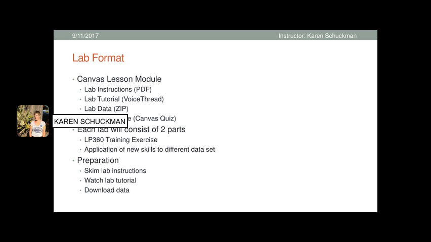Each lab in this course will follow a similar format. In the Canvas lesson module, you'll find a PDF with written lab instructions that you should refer to as you go step by step through the lab activity. You'll also find some tutorials in VoiceThread that should be quite helpful if you watch them prior to attempting to do the lab. They will give you some important background and guidance that will help you follow the step-by-step instructions.